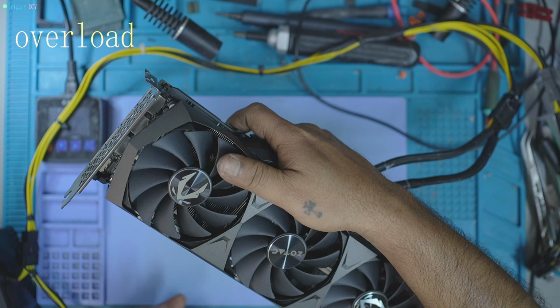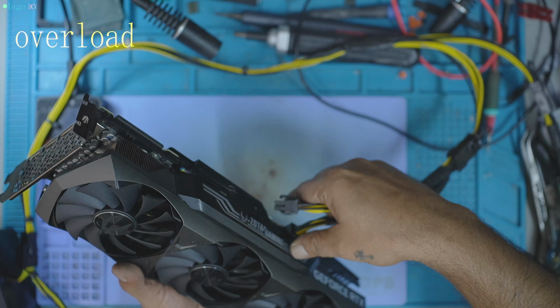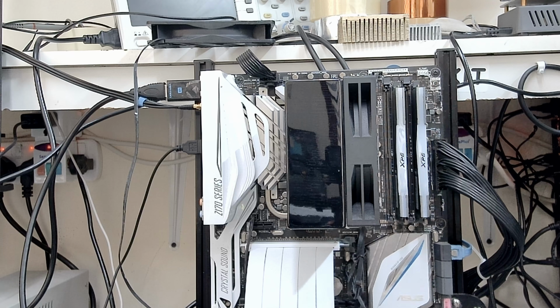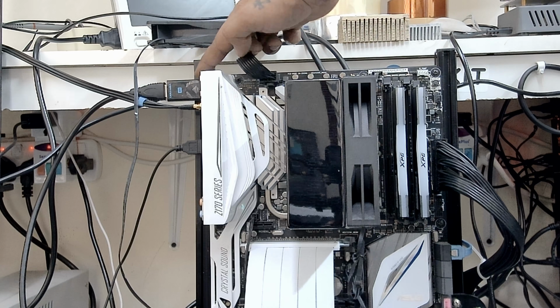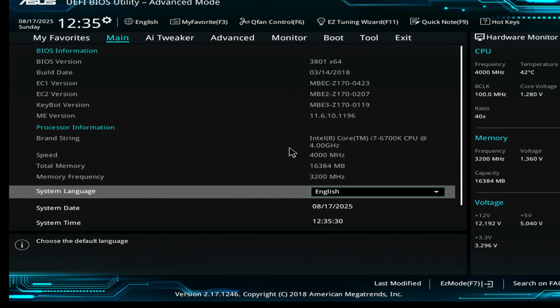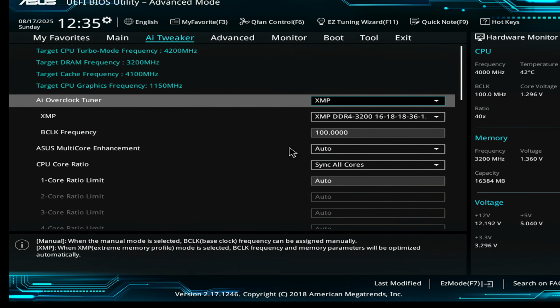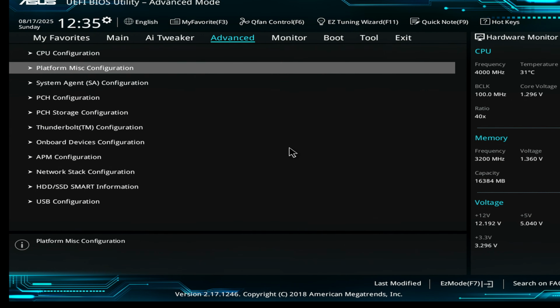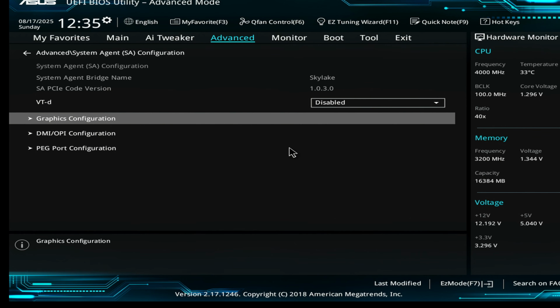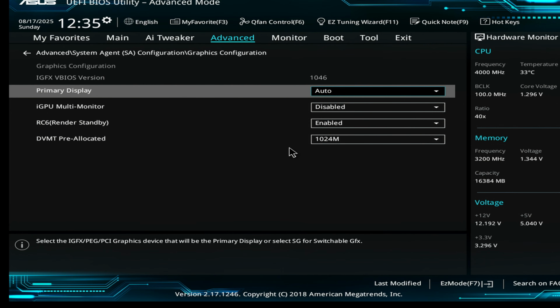The process is quite simple. First, remove your GPU or just disconnect the PCIe power cable. Then, connect your display or HDMI cable to the motherboard. Turn on the PC and while it's starting, keep tapping on the delete key or the F2 key to enter the motherboard BIOS. Inside the BIOS, set your internal GPU as the default graphics output.